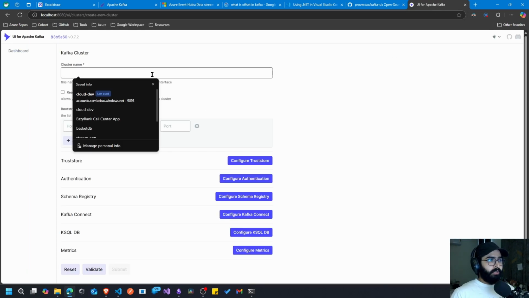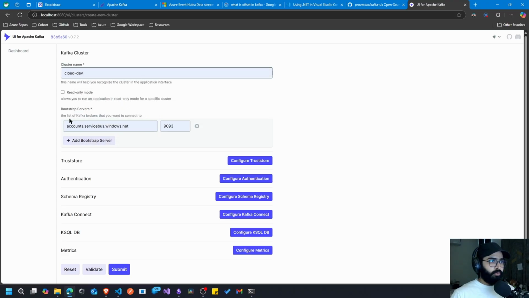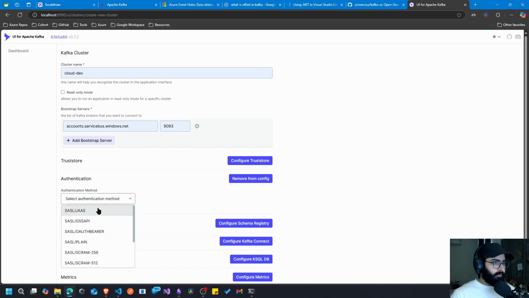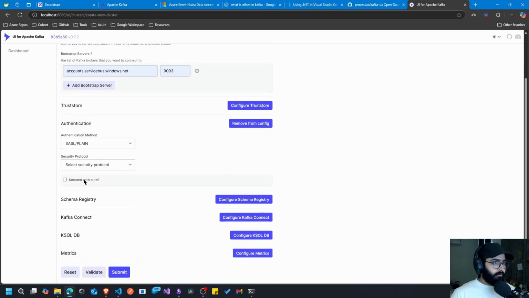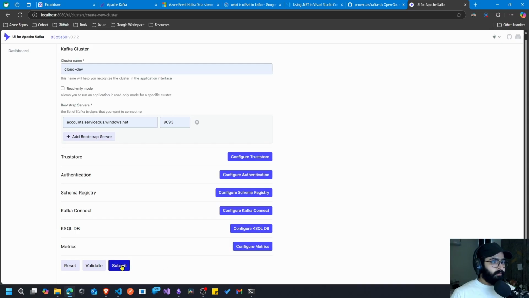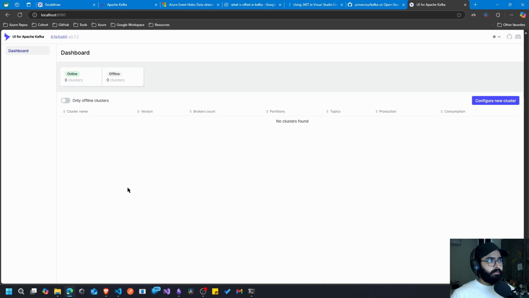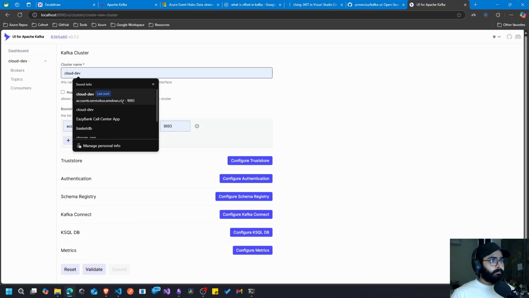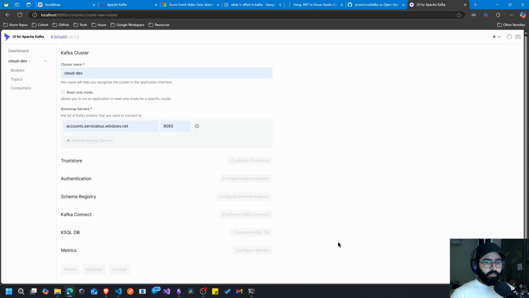So here it's asking, same way, you have to give one name, you have to provide your bootstrap namespace name, and that's all. I think we have to use the selection method here. Let me try with this. If this will not work, then we will check.